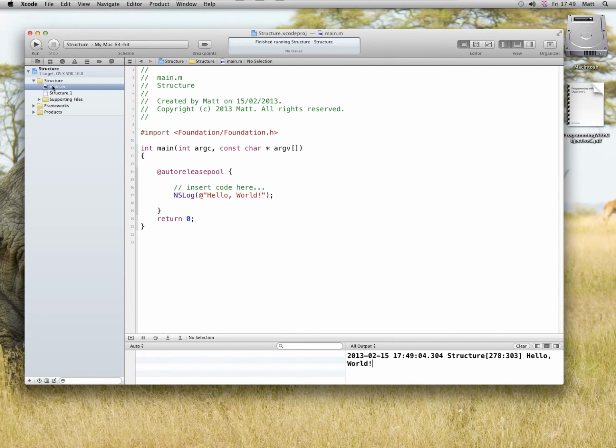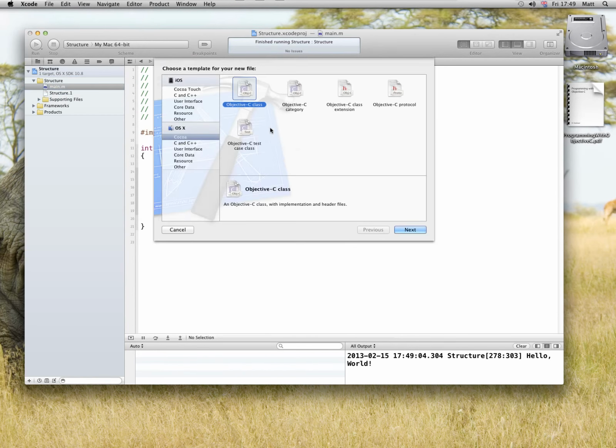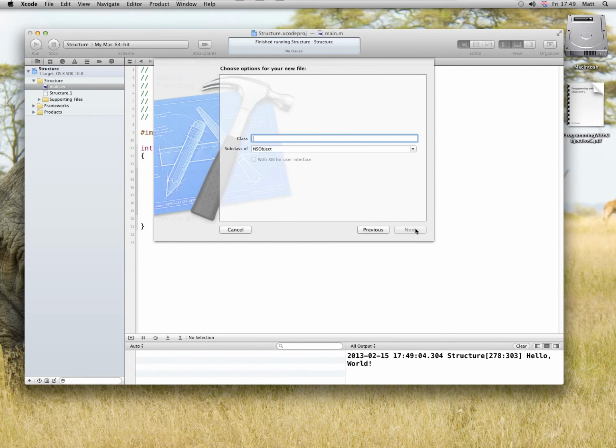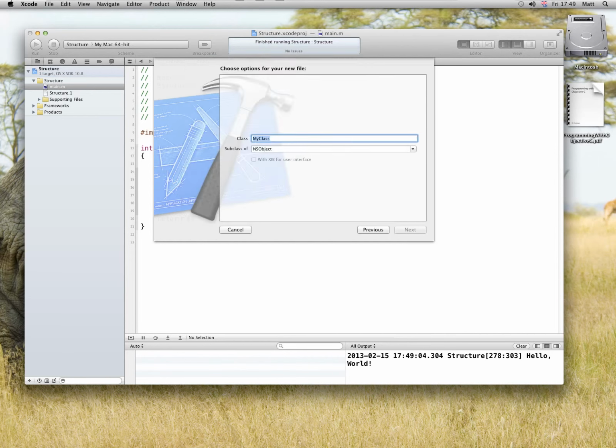So now, if I go to new file, Objective-C class, capitalise the first word and the second word, camel case with a capital at the beginning. Class is myClass, and it's a subclass of NSObject. Next, yes, do add it to the project. Create.